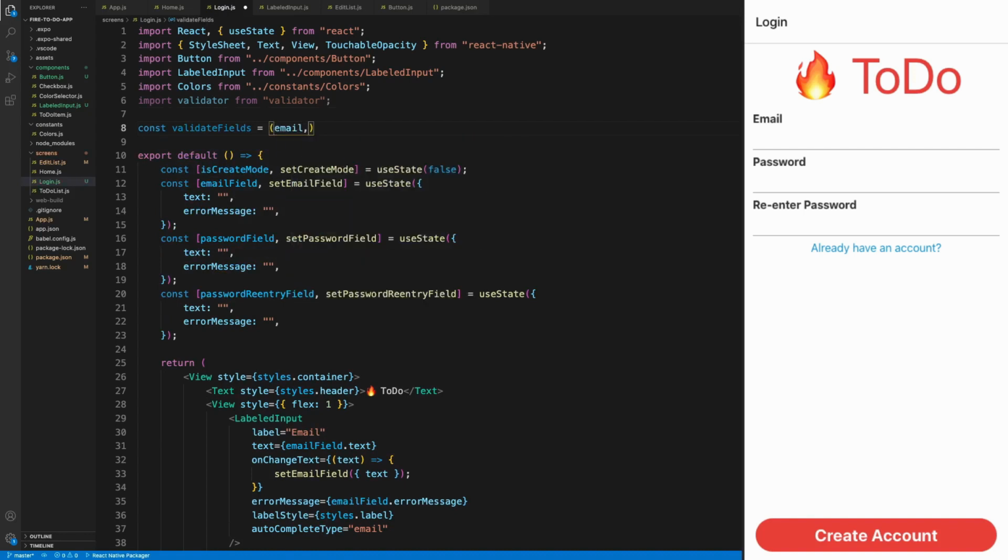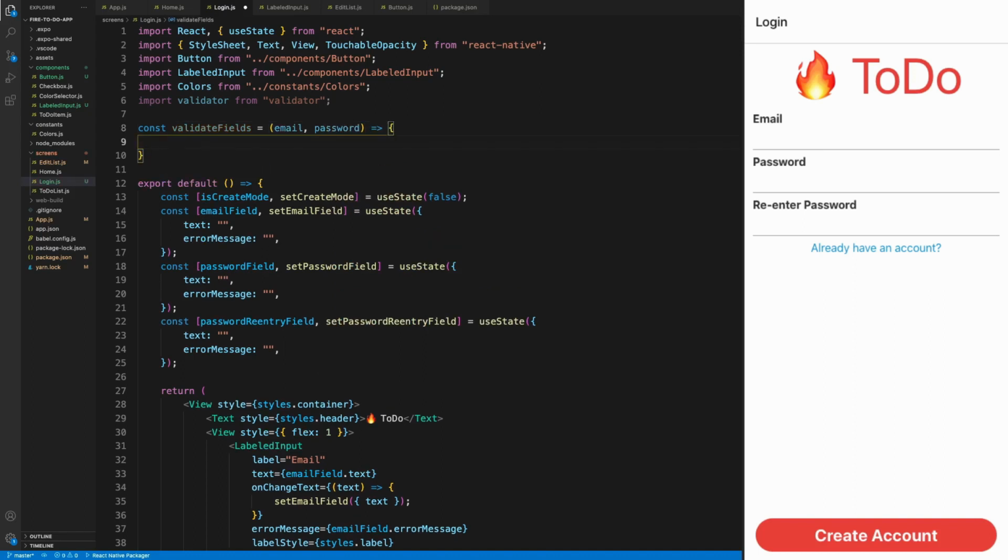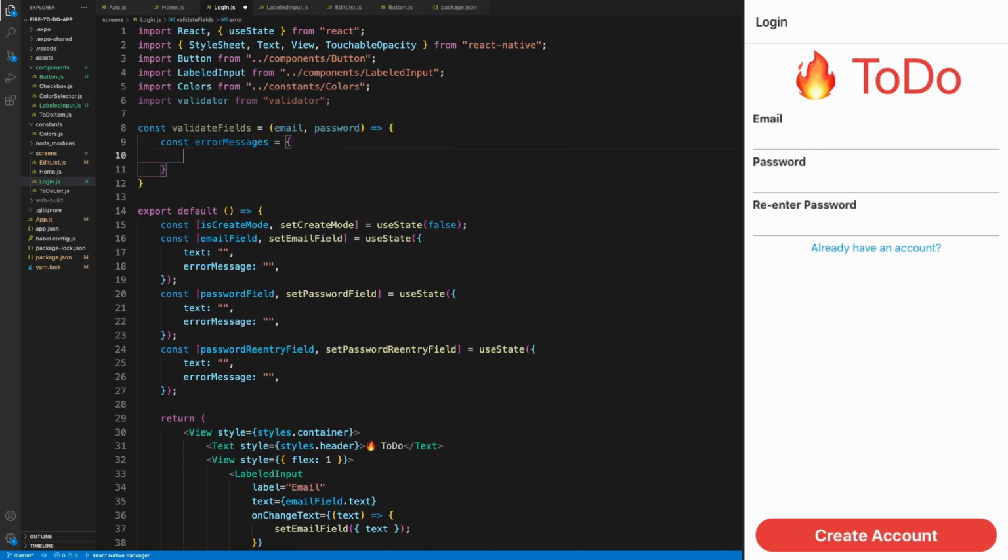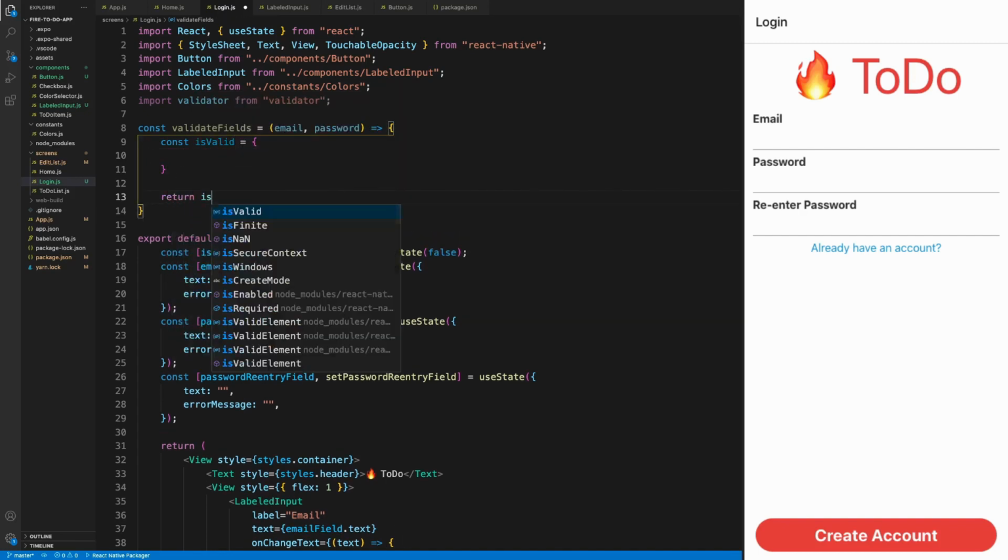Here we're going to take in an email, a password, and we're just going to be validating those fields. The password reentry itself doesn't need to be validated. We just have to make sure that it matches the password itself. And then we will do const error messages equals, and then we'll pass in the error message for the email and the password separately. Or rather, let's call this is valid. And we'll return is valid.